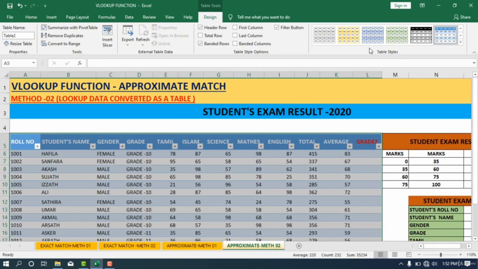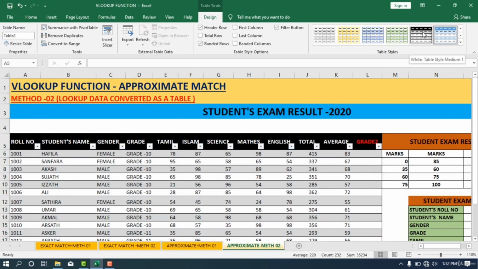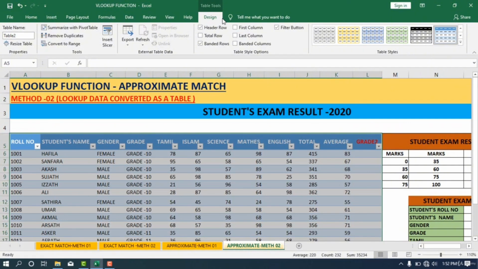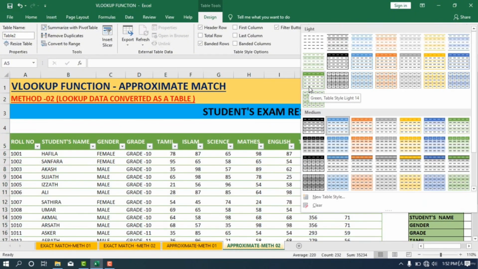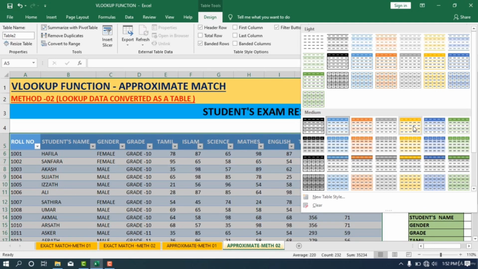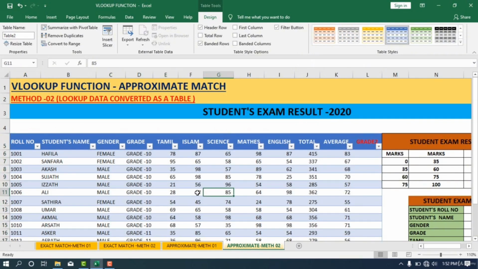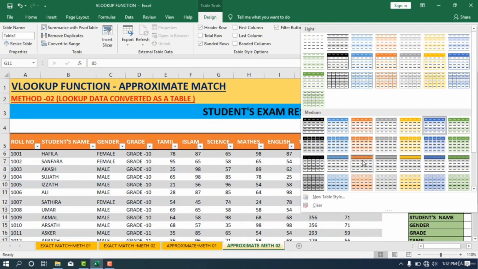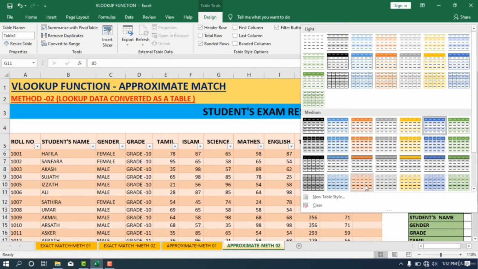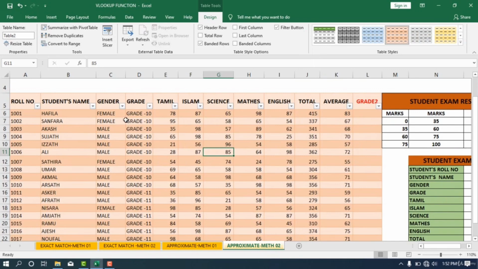So if I want to change, I can change. I can put the color. You can see the Table Tools also come here. So if you want to change the color, you can change it. I'm going to change the color here. This is the color I'm going to put, or I'm going to put a different one. Okay, this is one, it looks nice, right?